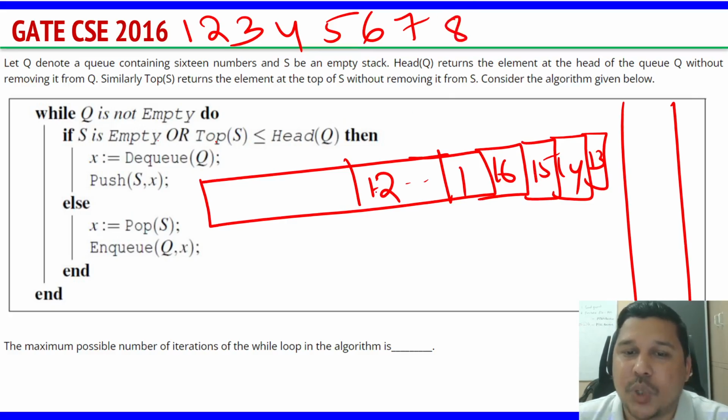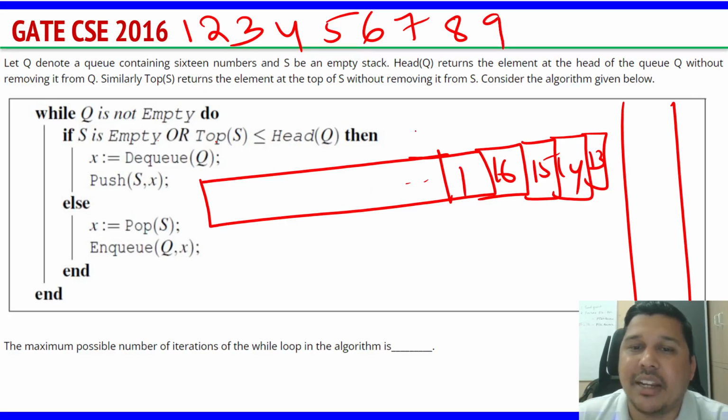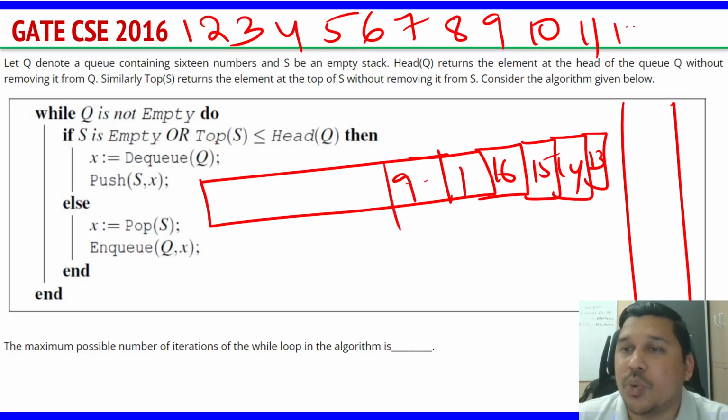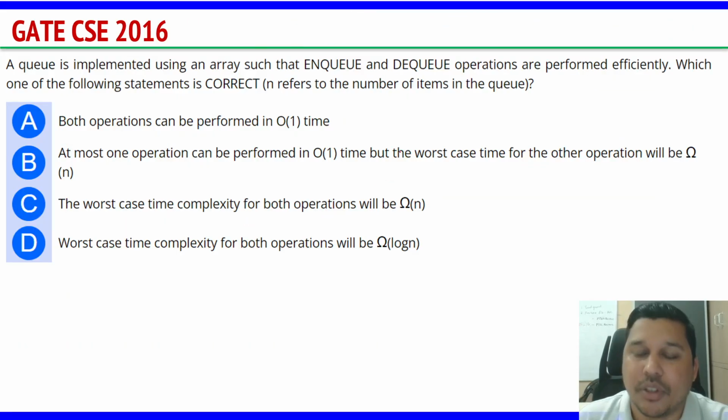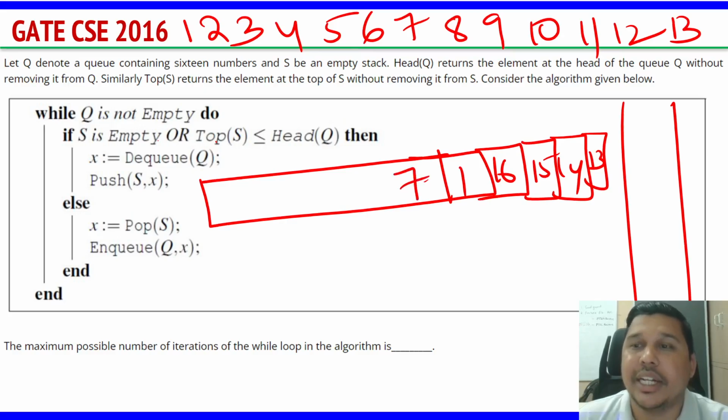After 8, 12 will be gone. After 9, 11 will be gone. 10th iteration, 10 will be gone. 11th iteration, 9 will be gone. 12th iteration, 8 will be gone. Same way, 13th iteration, 7 will be gone. Sorry, 7 will be deleted.